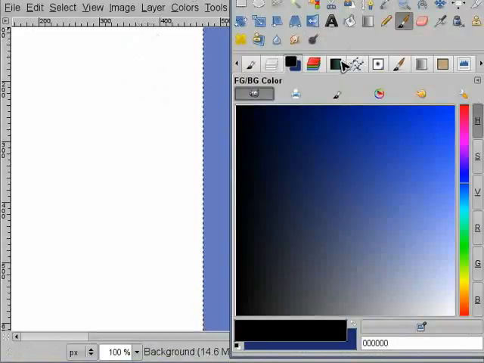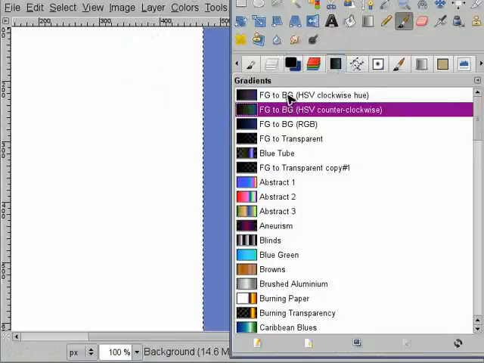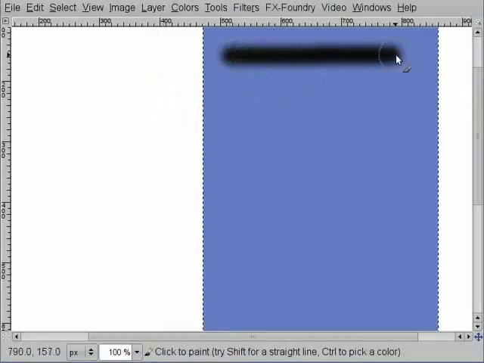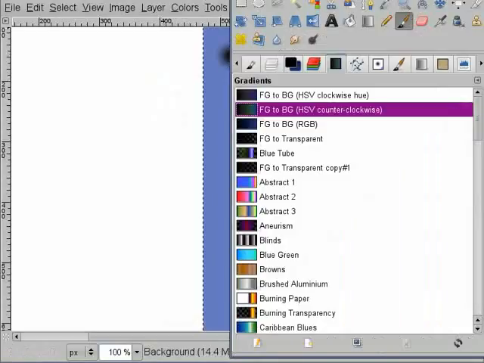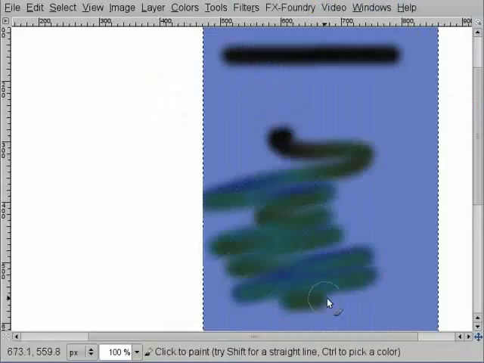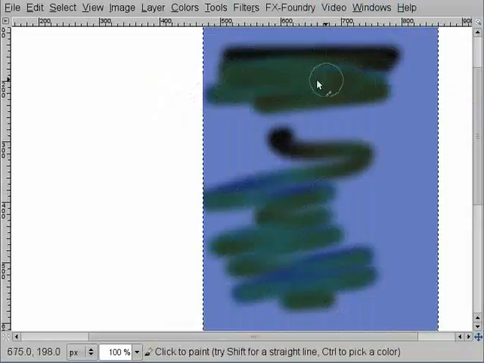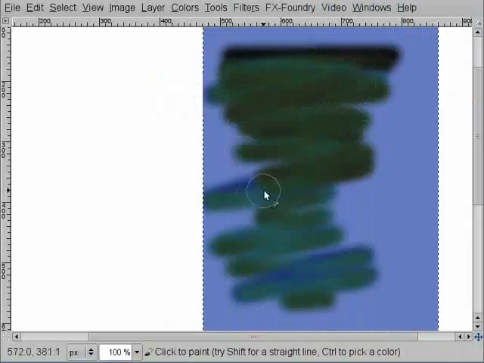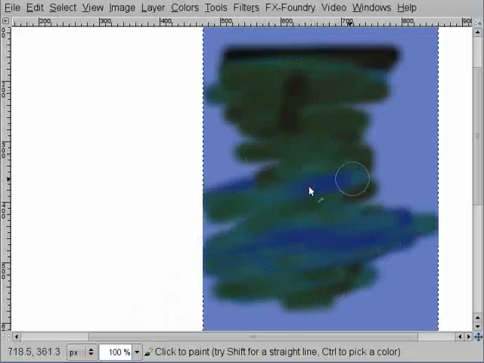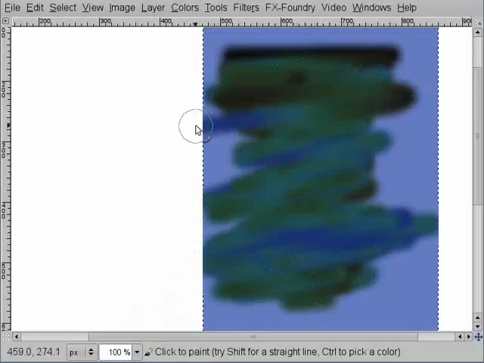And put the gradient here. And for foreground and background, HSV. So here we got the black color with the foreground. If I go fast, I've got the other color with the background. So I can do something like slow and up with the other color. Fast is the background color and slow is the foreground color.